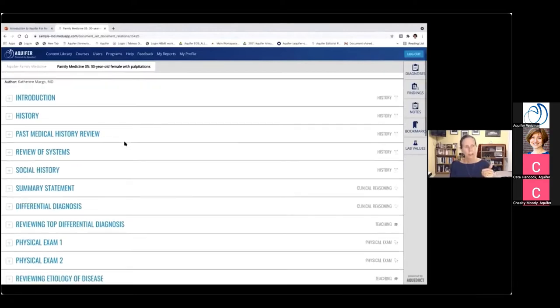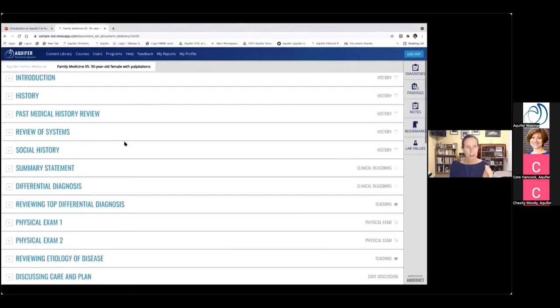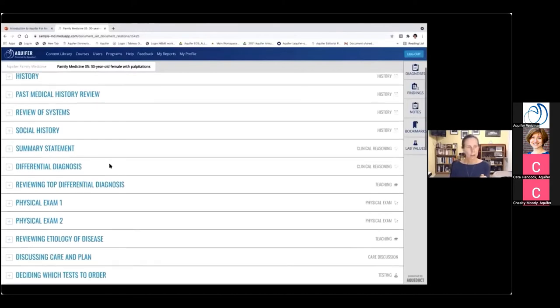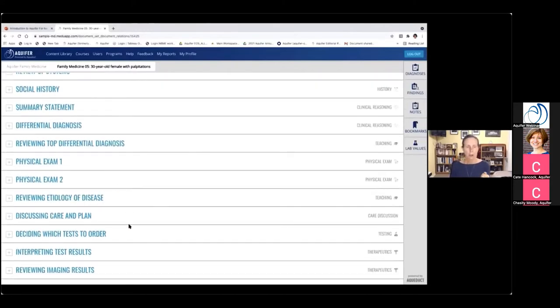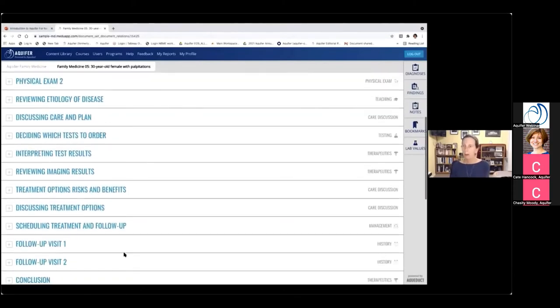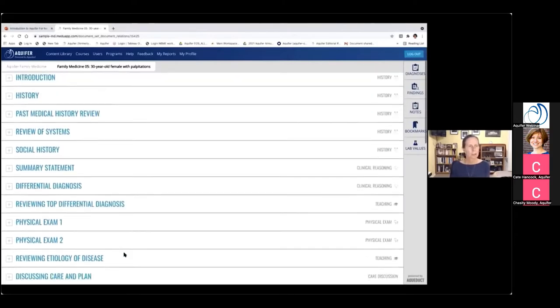As I mentioned in the introduction, we really work through all of the elements of the history and physical. So you can see history. I'll come back to the summary statements and differential diagnosis, the physical exam, really thinking about treatment and what care plans might emerge, as well as follow-up visits. So it's this comprehensive case that is really great for the students to see.